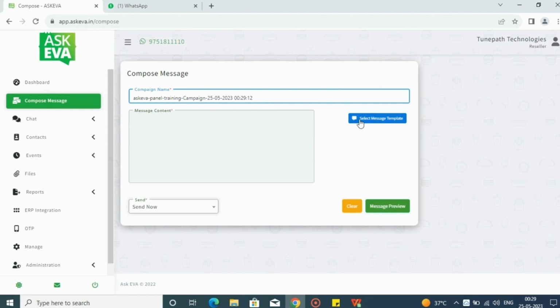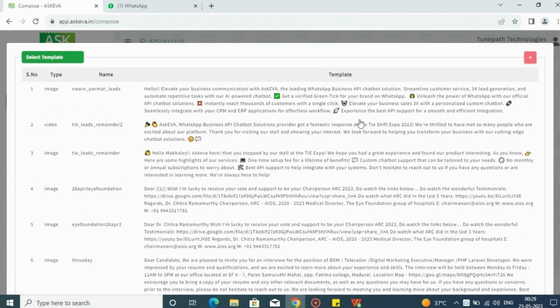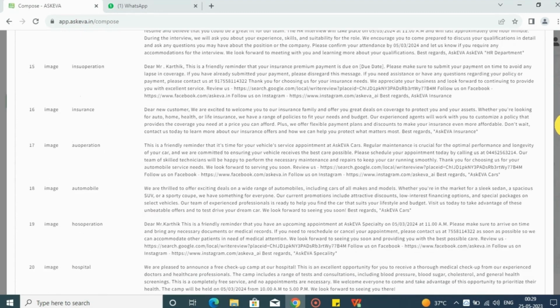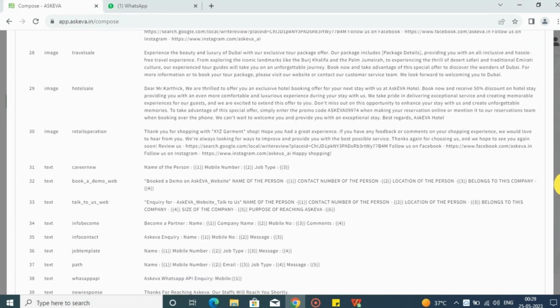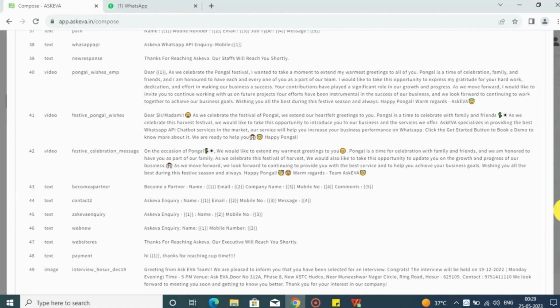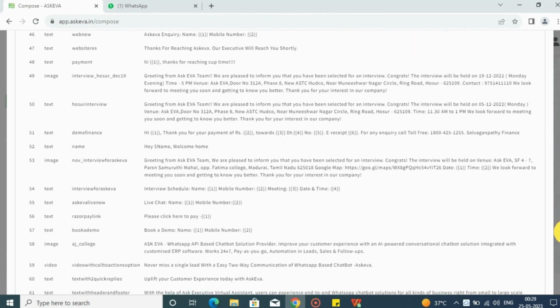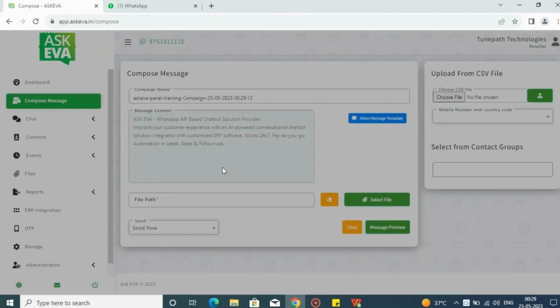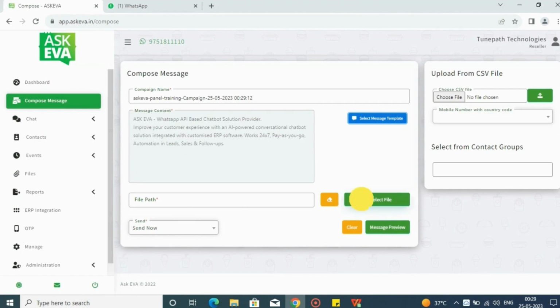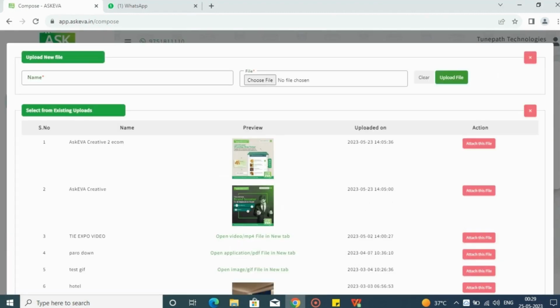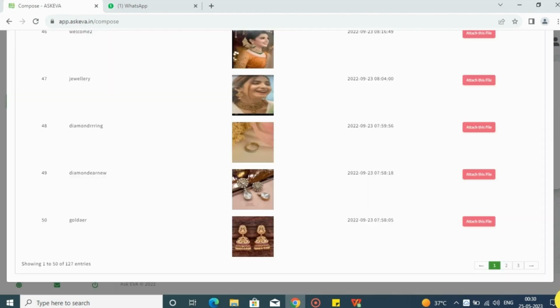So here, select the message option. We can see all of our pre-approved templates and check the type, whether it contains an image, video or document. Now I'm just choosing a template with an image. So here we can select the image, because this content needs an image. And select files. I can choose whatever image is required for me.